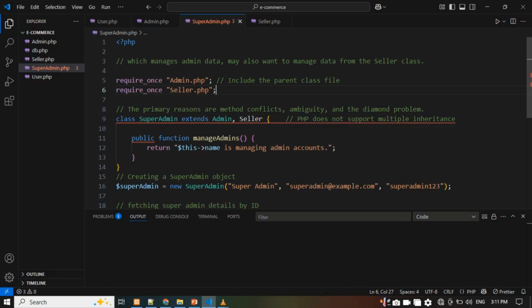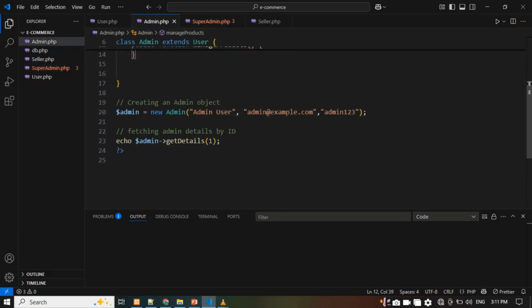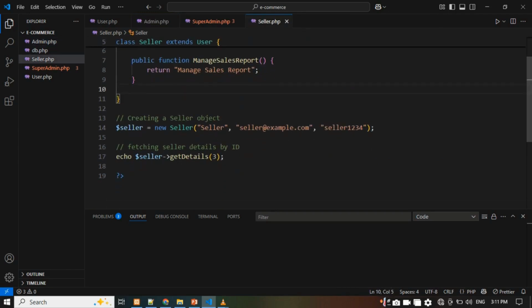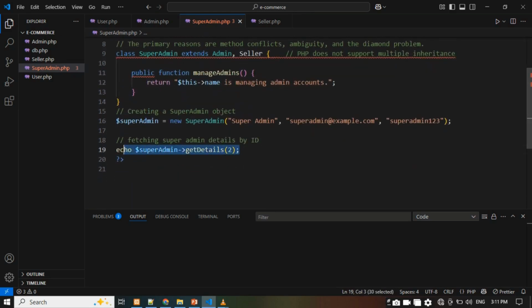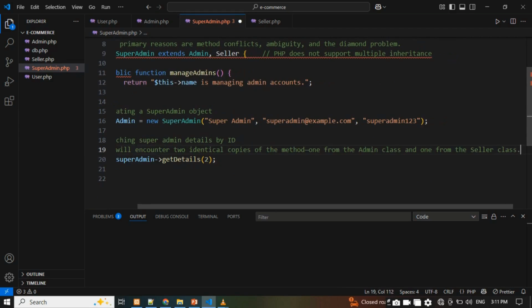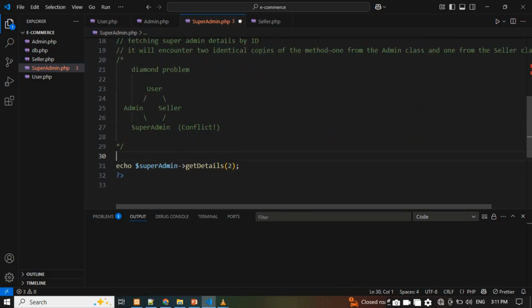For example, the admin class can access the getDetails method from the user class to retrieve admin details by passing the admin ID. Similarly, the seller class can call the getDetails method from the user class by passing the seller ID. If the superadmin class attempts to call the getDetails method from the user class, it will encounter two identical copies of the method, one from the admin class and one from the seller class. This creates the diamond problem.